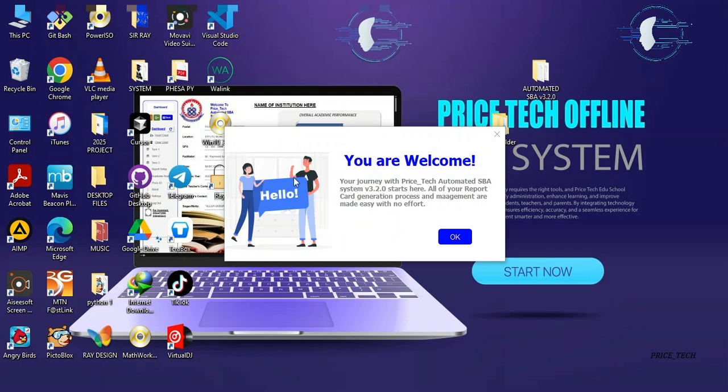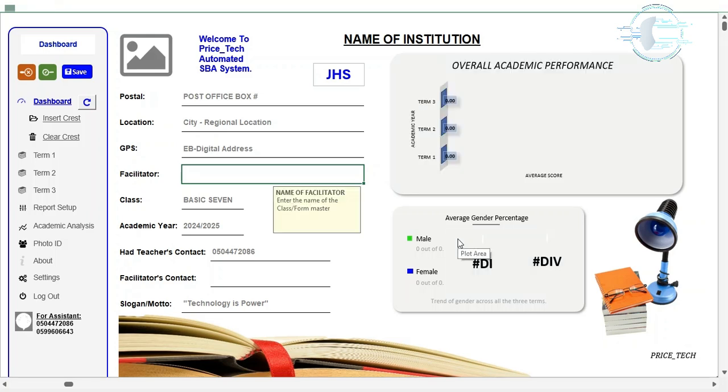Good. So this is just a welcome message. Let's click on OK. Now our system has opened. So this is the dashboard for the system, anytime we open it. Here we will be having the name of the school, then the school logo will be here. Then this is just the data.